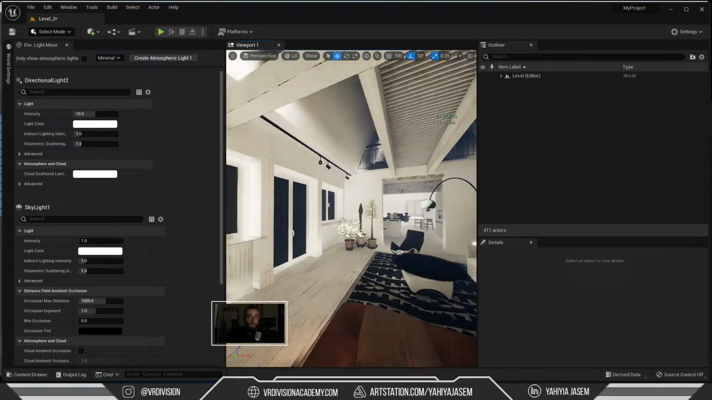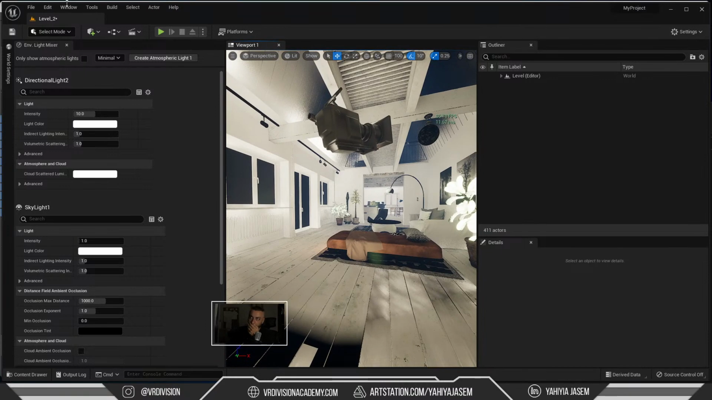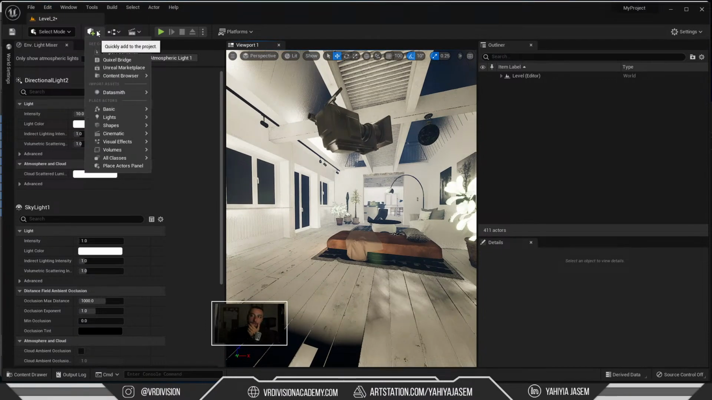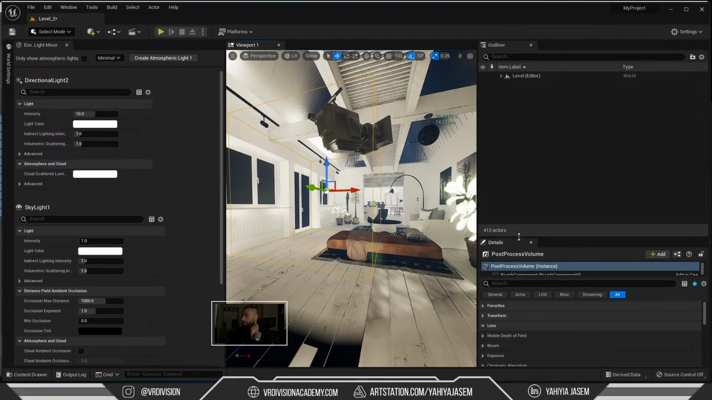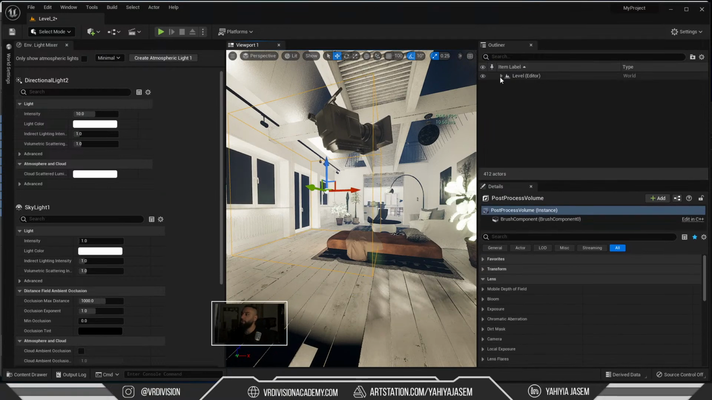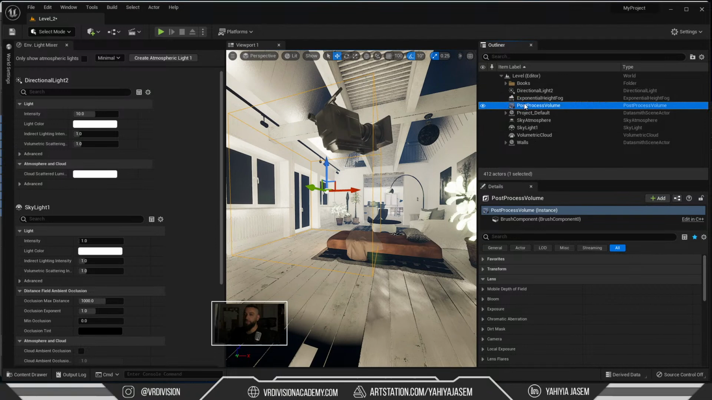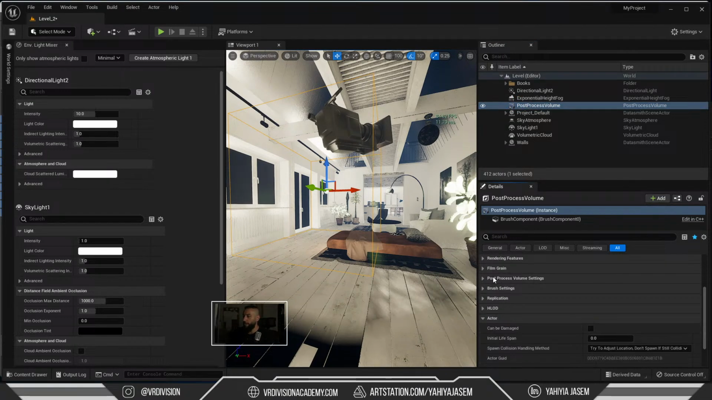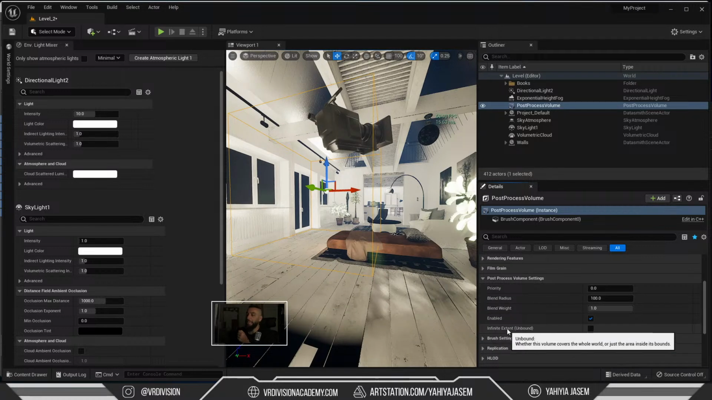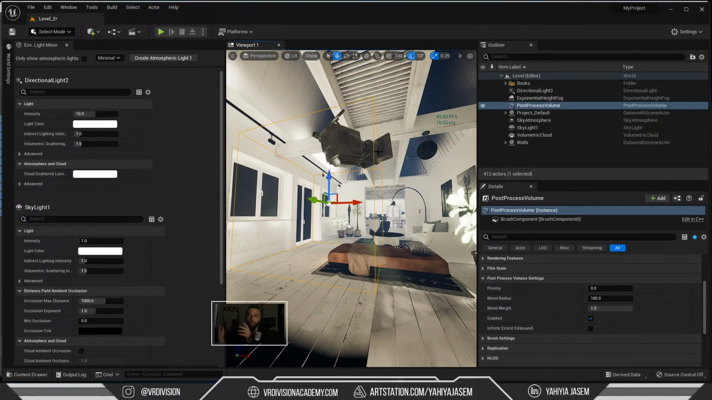So let's add the post-process volume. I'm gonna click on this menu here, go to visual effects, add a post-process volume. This is very important. Every time you start a new scene, you need a post-process volume. And once you do that, we can go to post-process volume settings, and let's make it infinite extent. Enable this so this volume affects the whole world.